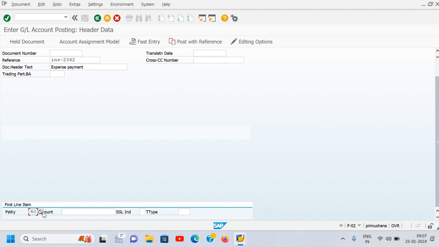What is the posting key? 40. Now in FB50 you need not give any posting key, okay, but when you are going to post the entry in F-02, you need to know what the posting key is. That's why I taught you FB50 first, then you are going to learn F-02, because in FB50 you know what the posting key is. 40 and 50. 40 is to debit the GL and 50 is to credit the GL. Okay, so 40 is debit.